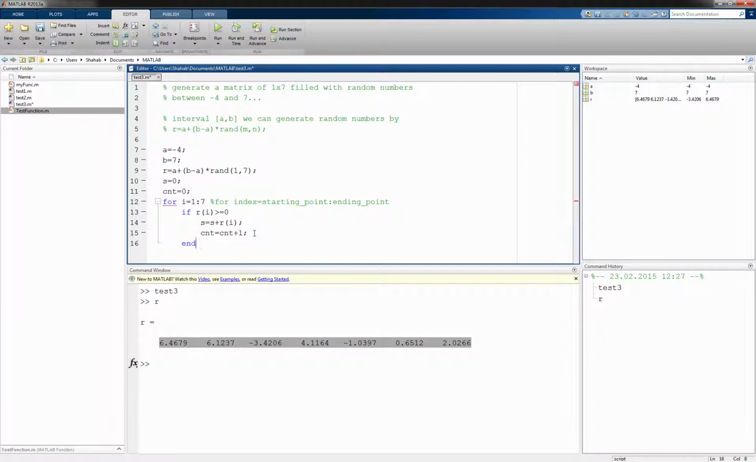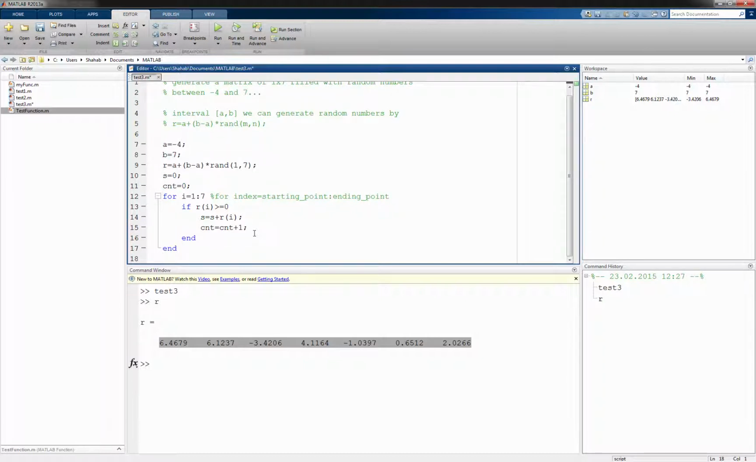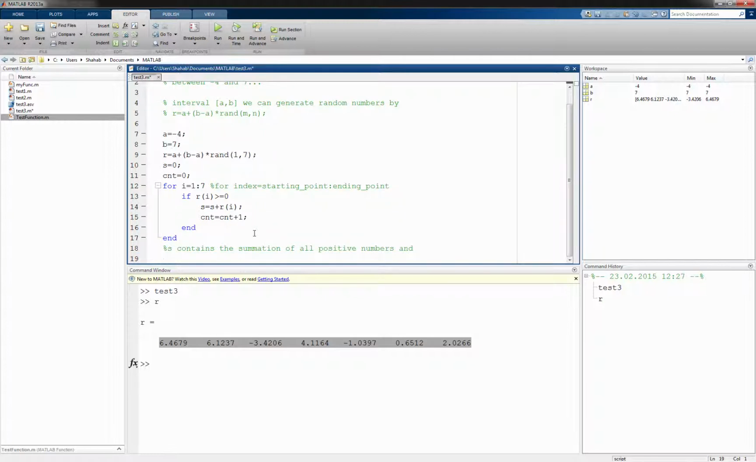Do I have to do anything else in the for? No. I want to go back to the beginning of the for to go to the next iteration, so I put end. Now, S contains the summation of all positive numbers, and counter C shows the number of positive numbers, the quantity of the positive numbers, how many of them we have.